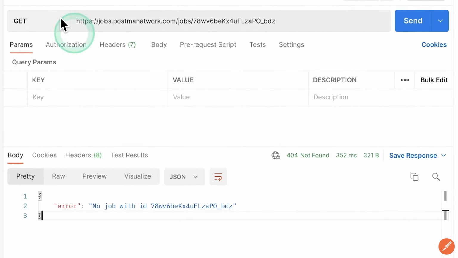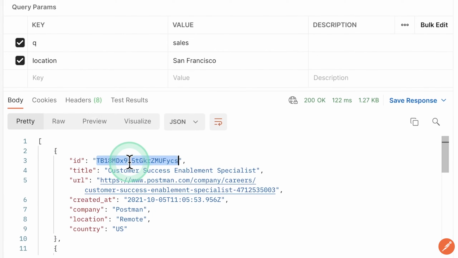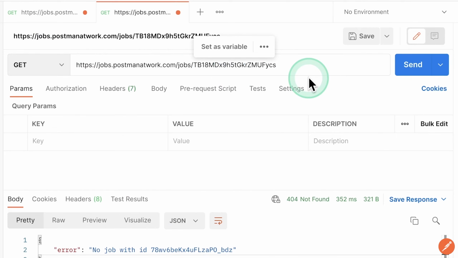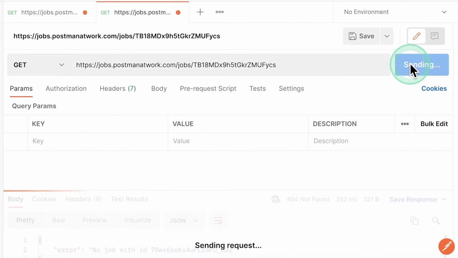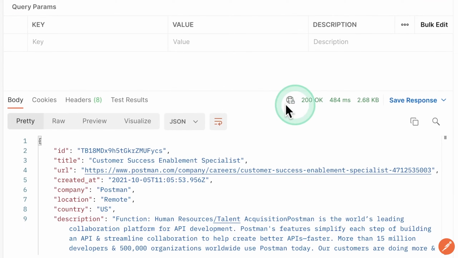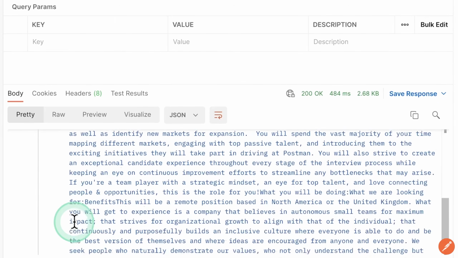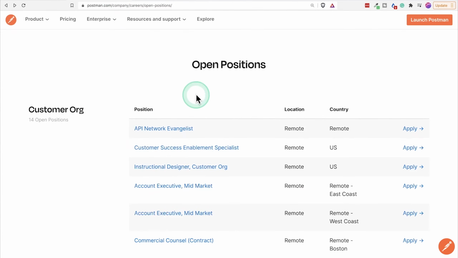So what we need to do is go to our list of jobs and get a valid ID from the list. I'm going to simply copy the ID of the first job that you see here, and I'm going to replace this segment here, right after the / after jobs. Click on send. And now you'll see 200, and we're now getting detailed information about this job. You'll see here that this detailed view also contains its description, so we're getting much more information about the job.